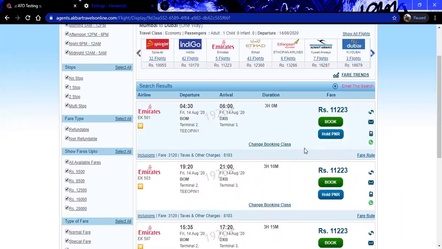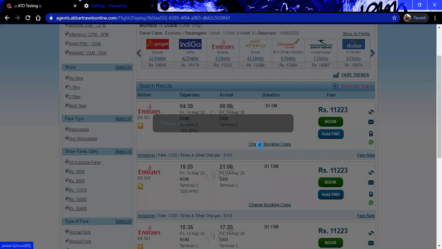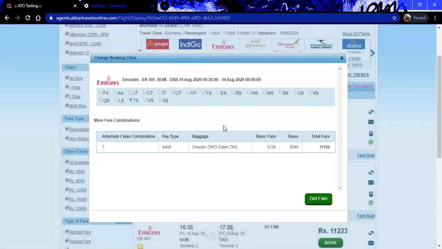One more feature we have added for the full fare airlines, like Emirates, Etihad, Ethiopian, Kuwait. For these full fare airlines, we have added a change booking class. Clicking on the change booking class. As of now, whatever we identified was a Tango class. That is the fare we identified, which was showing a Tango class.